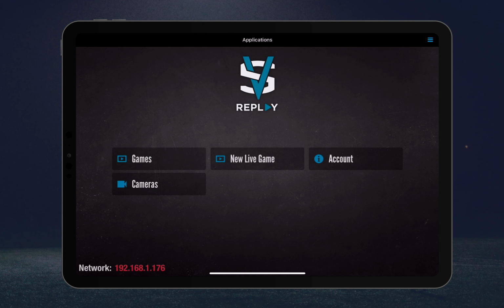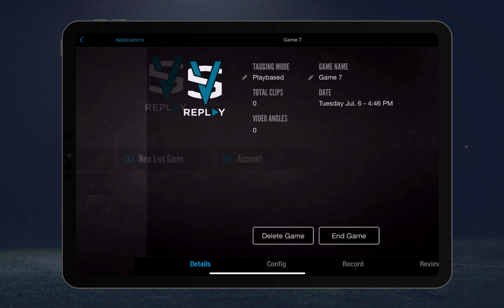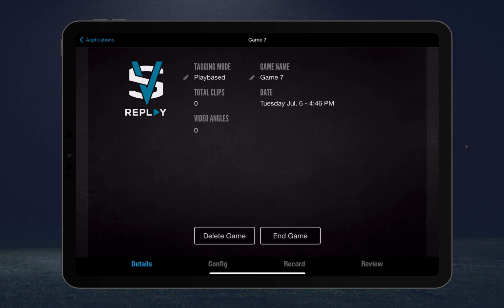Now again, from a replay perspective, this iPad is running the system. We've got the app up. We're logged into it before we go out to the field. If I want to create a new game, I'm going to click New Live Game. I've got some details.